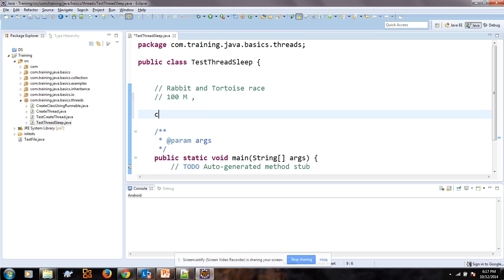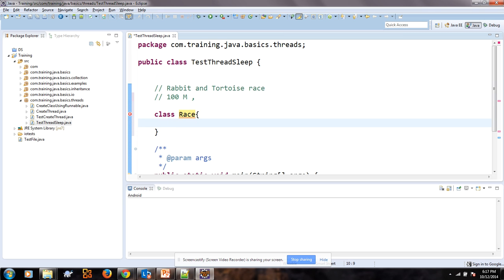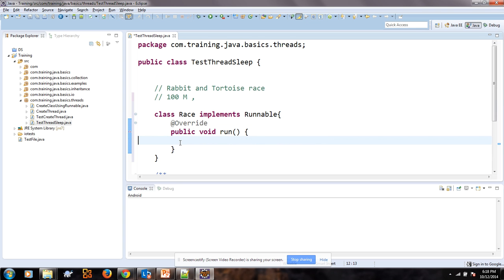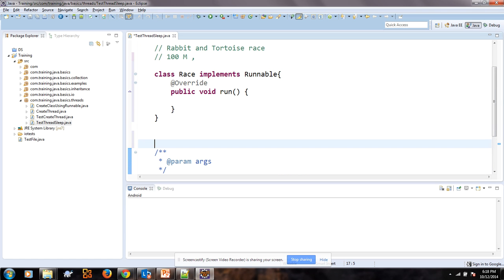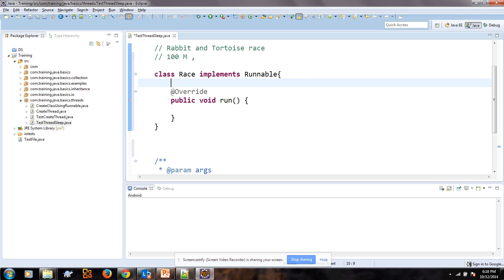So for that, let's create one class called Race. Here I'm using an inner class. This class Race is kind of a runnable class, because anybody who creates an instance of this class is kind of a thread, right? So let's implement Runnable and override the run method. This is the logic for this race. In this class, let's have something called a static String winner.